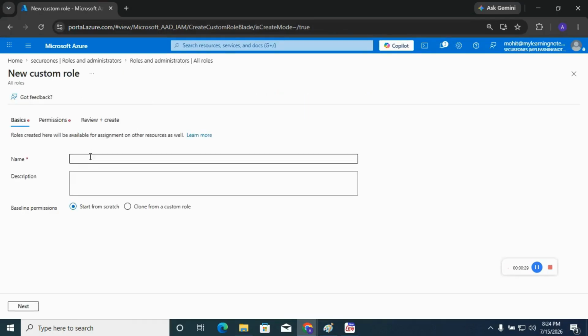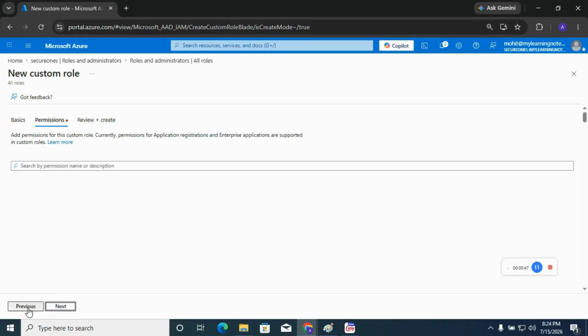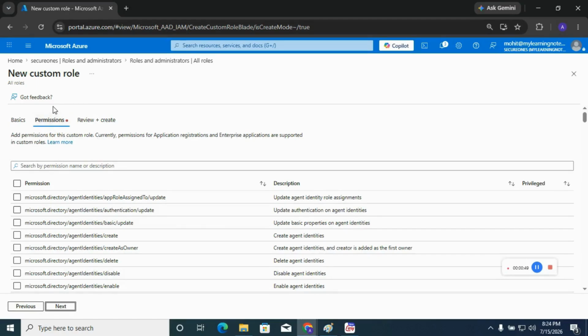Then we will provide a name. Like we want to create a role for certificate updater, so we can write that, and we will create the role from scratch. We will click on next. Then here we will assign permissions. A combination of permissions can be assigned in custom roles.